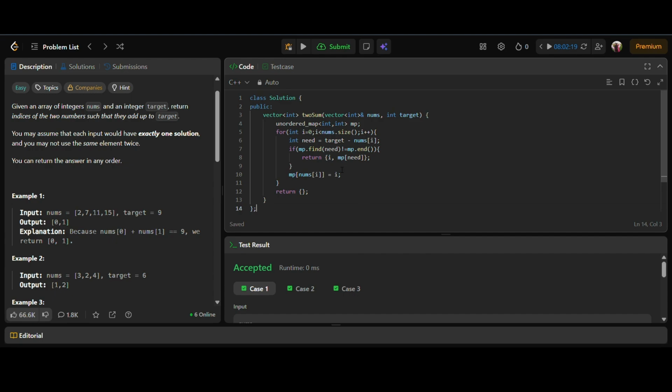So I'll again walk through the entire coding part. Here we first declared the unordered map. We used a for loop, declared a variable need, which is equal to target minus the element. We searched for need in the unordered map. If it was present, we return the indices of both the elements, and if not, then we inserted the element along with the index into the map.